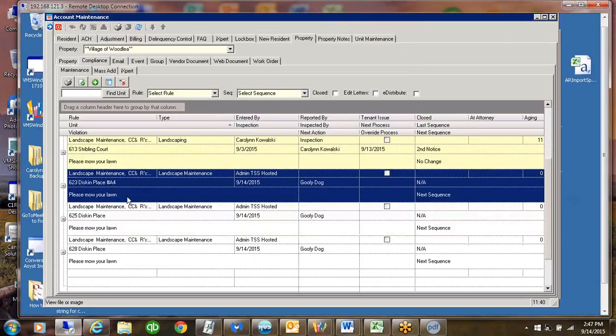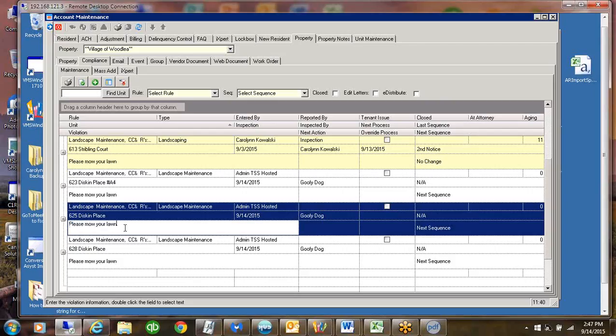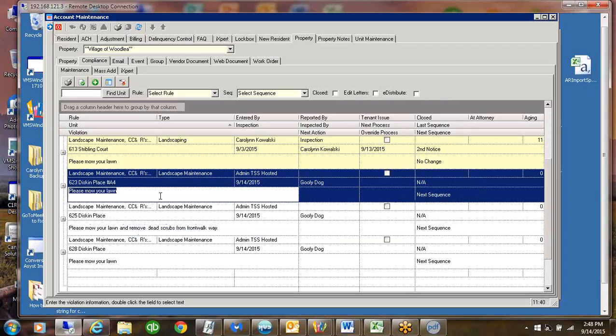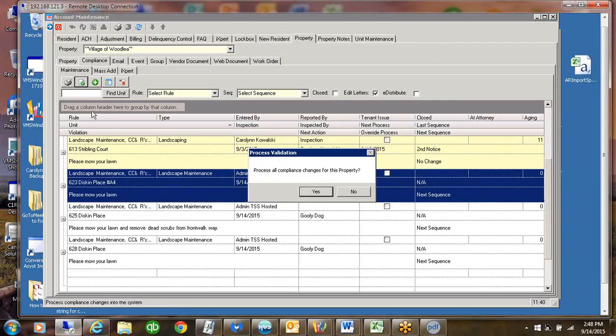Okay? You can edit this. So I can say, mow your lawn and remove dead shrubs. Okay. So I could edit, once I've done it. So like I said, however you want to work it. I'm going to also go like this time so you can see the letters, and then I just say post.